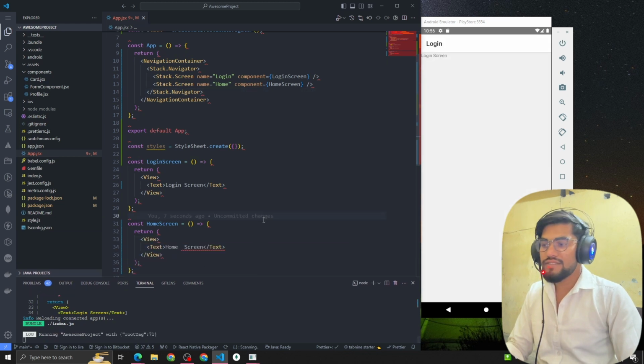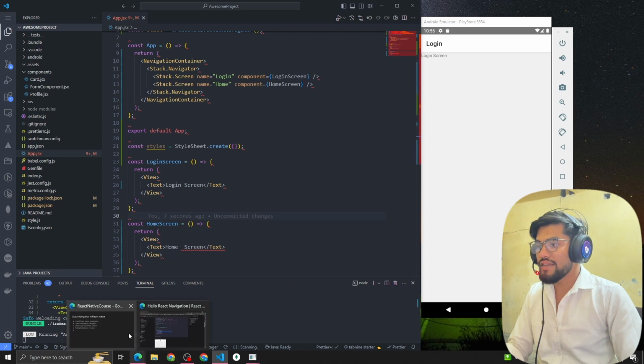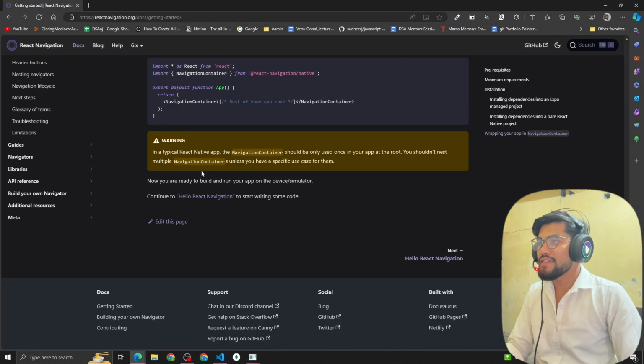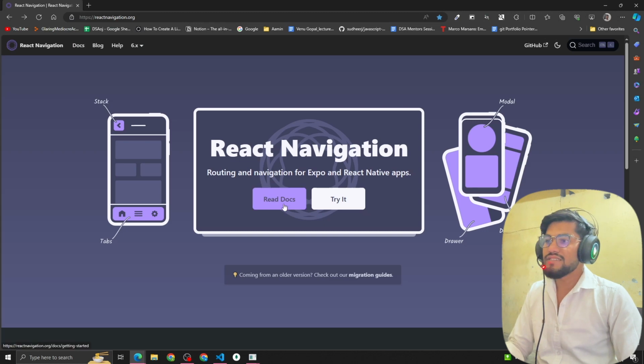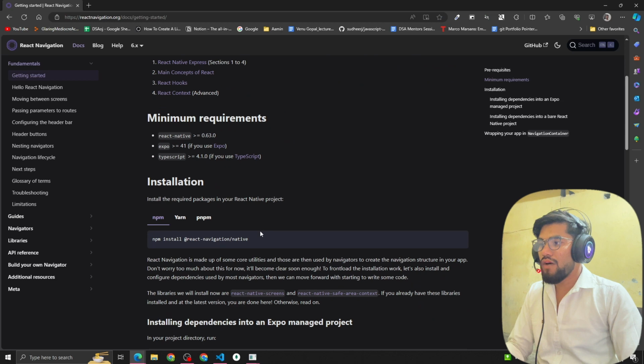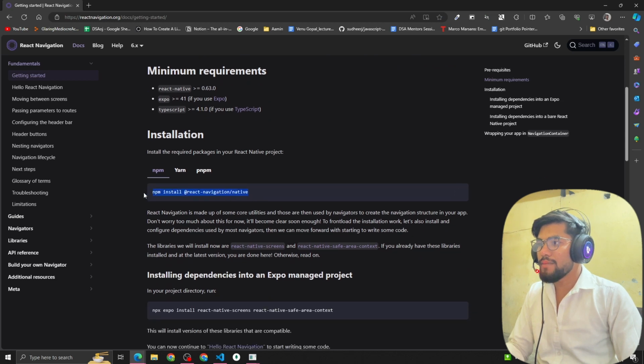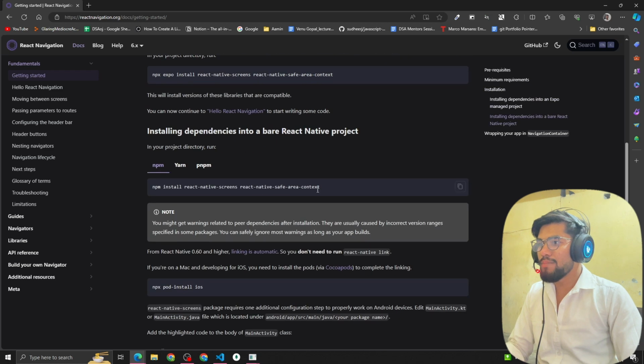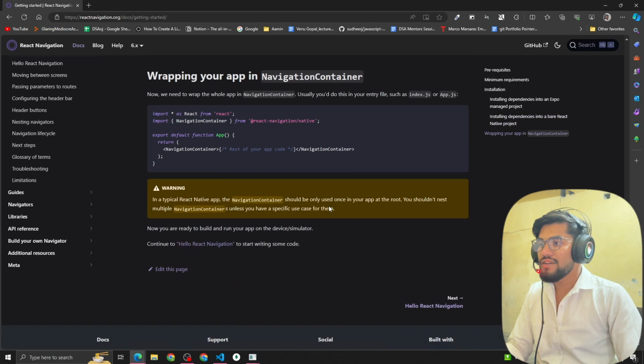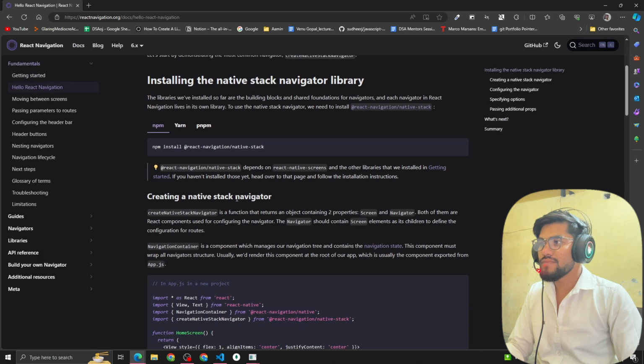So if we summarize what we have done, let me summarize the things quickly for you guys so you don't miss anything. First, we have to click on the read docs. After that, we have to copy this command and run it on the terminal. After that, you have to copy this command if you're using React Native CLI, and install these packages, React Native Screens and React Native Safe Area Context. After that, you have to click on next, and you have to install the stack navigator.